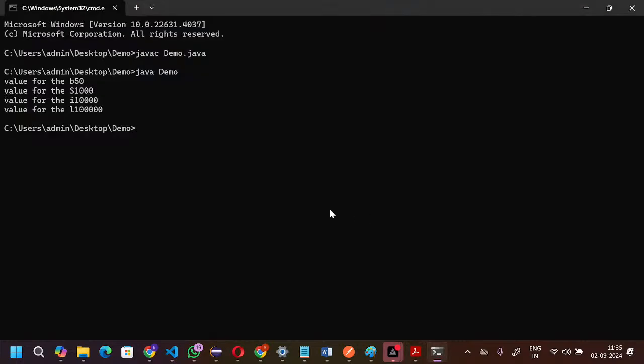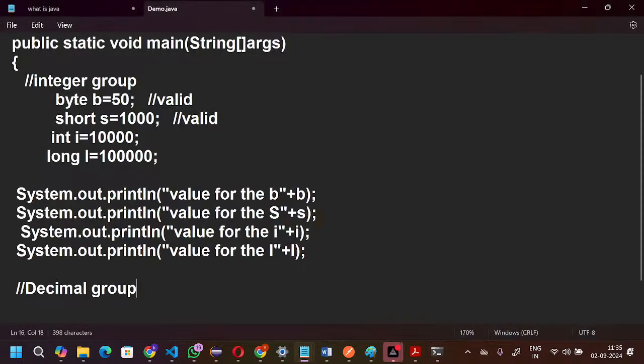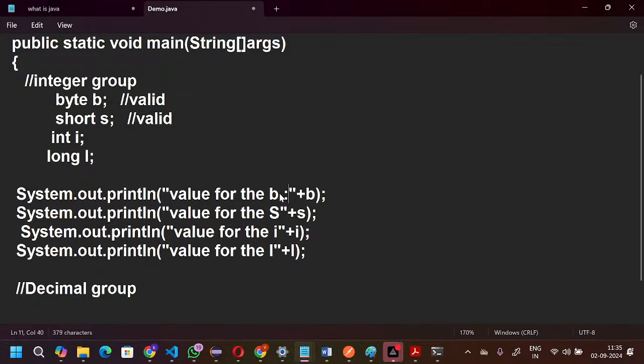Now if you guys observe, here I was passing the values. Instead of passing the values, I am now simply declaring the variables. I am not initializing any values with the specific variables. Okay, now in that case, you can observe the default values.